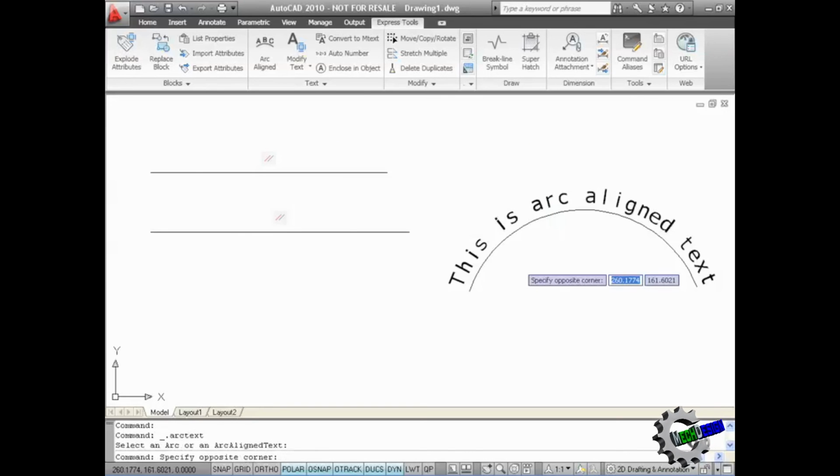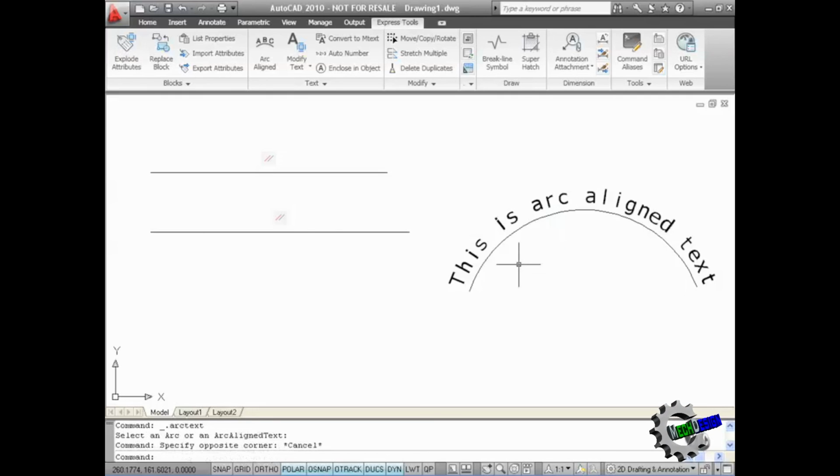It does take a few seconds just to think about that sometimes, because it's actually figuring out how to place those letters aligned to that arc. So as you can see, lots of new features, lots of new smaller features available in AutoCAD 2010 to allow you to be more productive and more effective. We're going to cover all of the new features in AutoCAD 2010 throughout this Quick Start course.